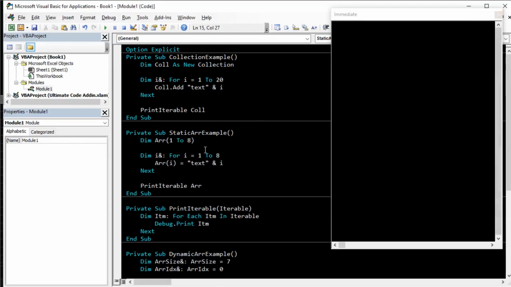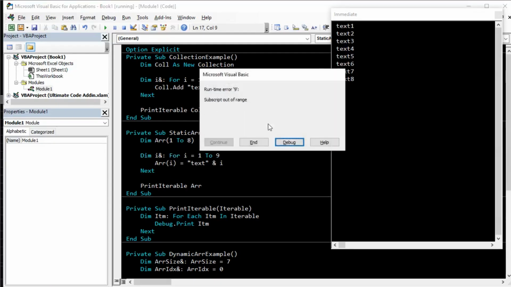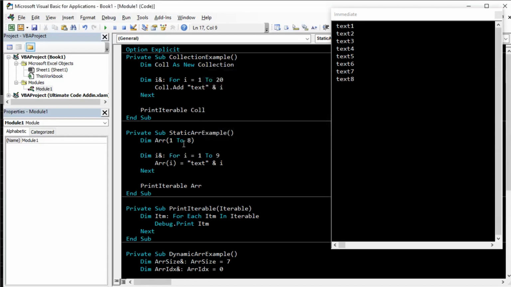Let's see how this static array works. For example, if I have declared an array from 1 to 8, this is a fixed size array. So if I run this procedure, you can see we have 8 items inside this array. If I want to add 9 items to this array, this will give me an error, subscript out of range, because arrays are not dynamic by default in Excel VBA.